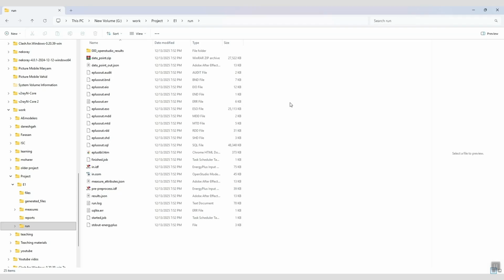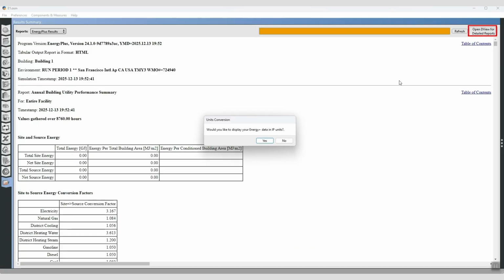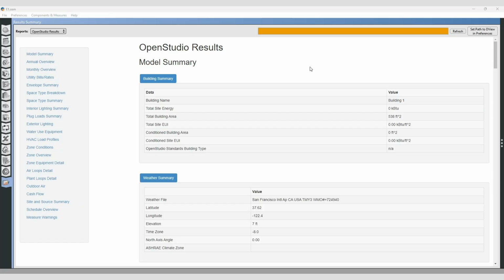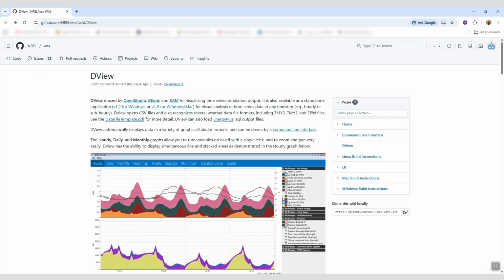You can open it two ways, manually in DView, or click the Open in DView button in the top right of the Reports tab in OpenStudio. If you don't have DView, you'll see a button that says Set Path to DView in Preferences. Here's what to do. Go to this link, download the latest version for your system, Windows, Mac, or Linux.